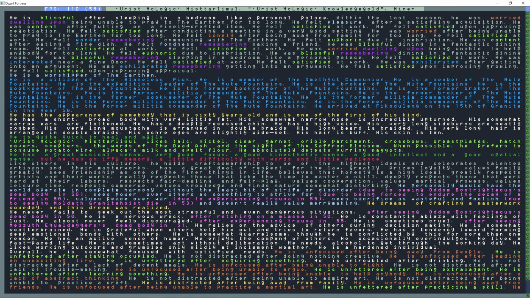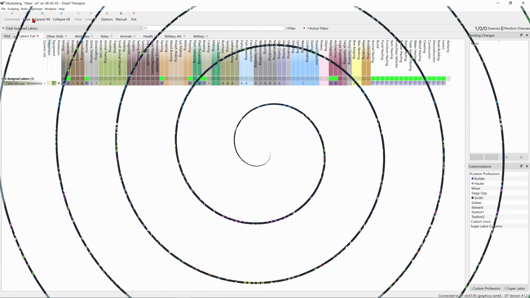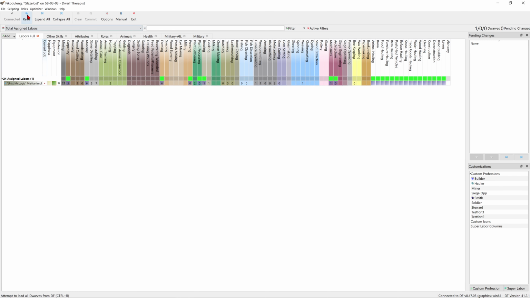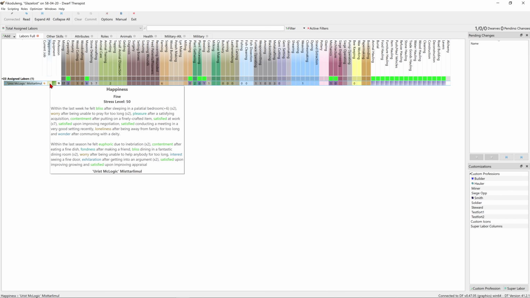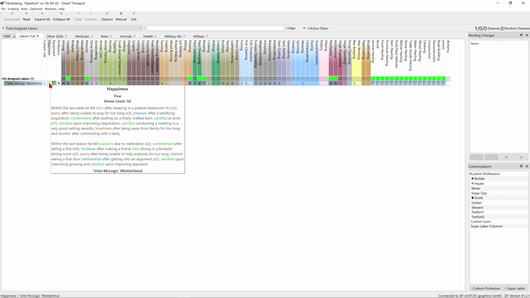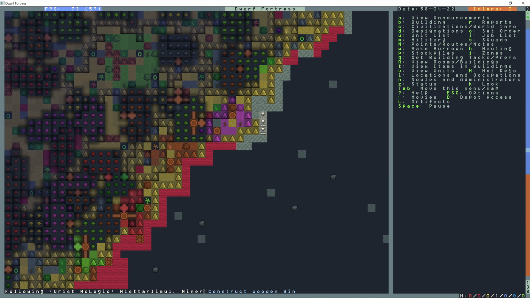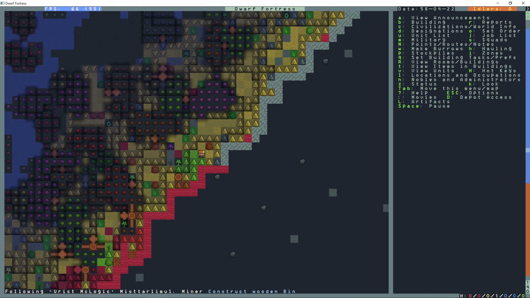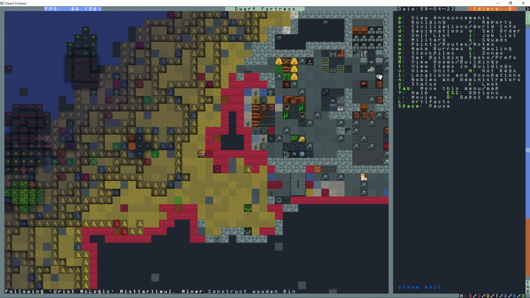Urs felt satisfied upon improving negotiation. Felt satisfied after conducting a meeting in a very good setting. Being unable to pray for the earthen for too long. Okay. And let's take a look at his stress. So last time we read it was at -289. Right now his stress is 50, which means he's now out of the red into the positive here. Excellent. Oh great, Urist is making some bins now. Excellent. That'll help clean up the place.